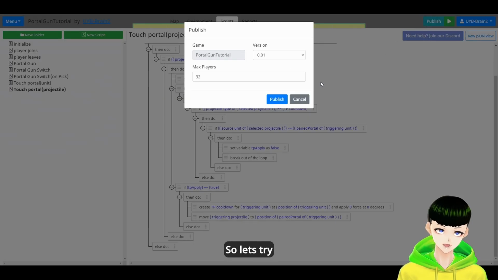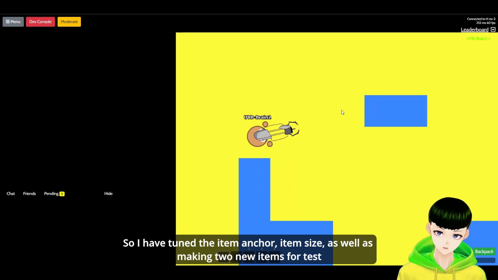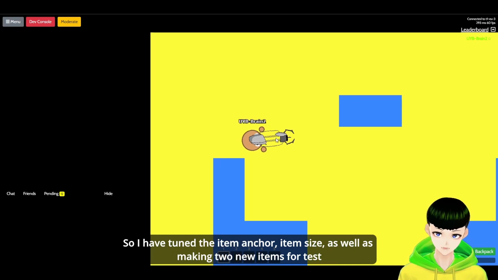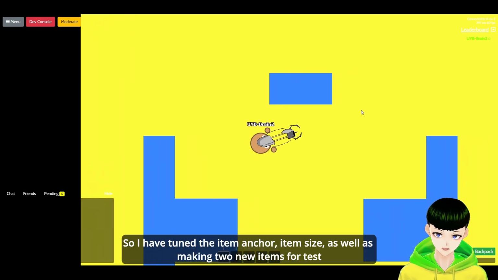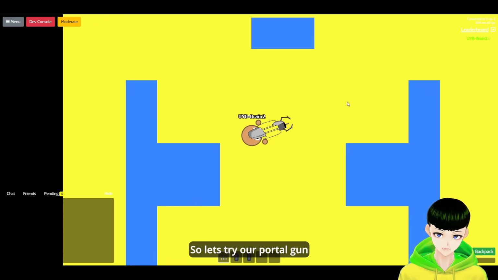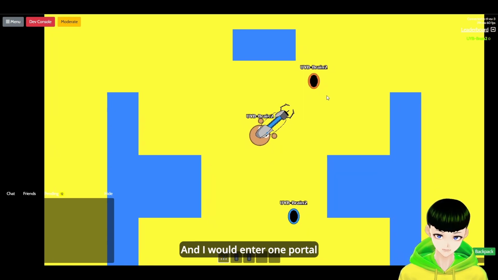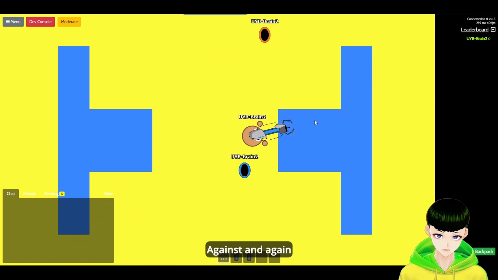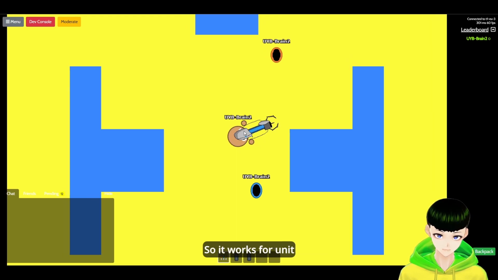So let's try. I've tuned the item anchor and item size, as well as making 2 new items from the test. So let's try our portal gun. I will create 2 portals first, and I will enter 1 portal like this, and again. So it works for units.